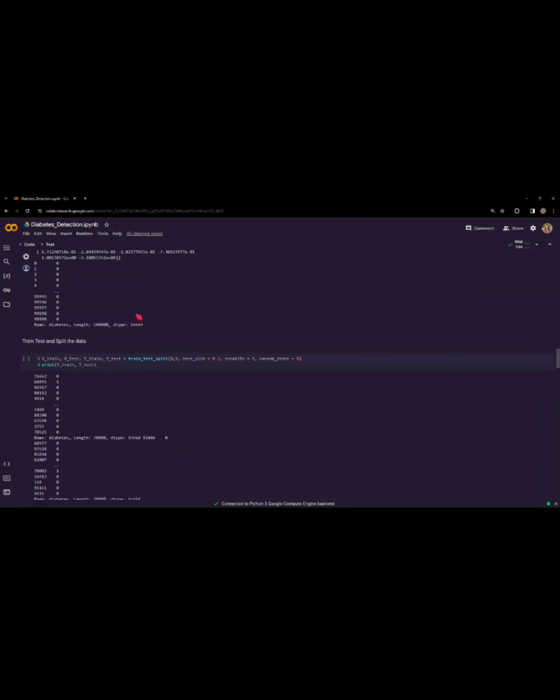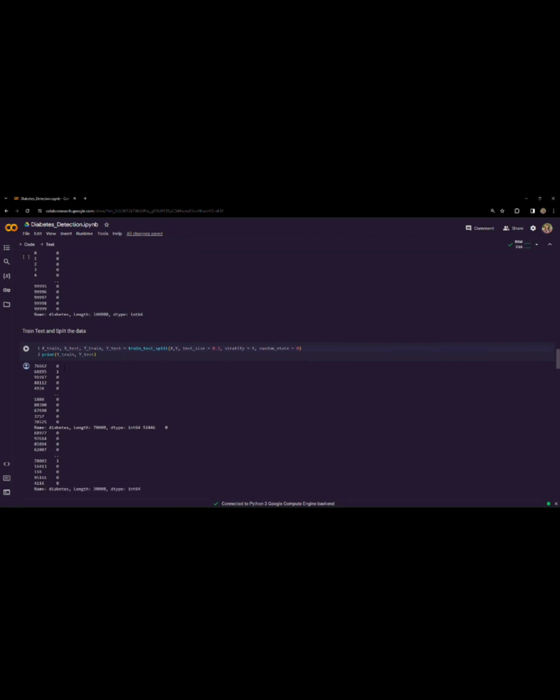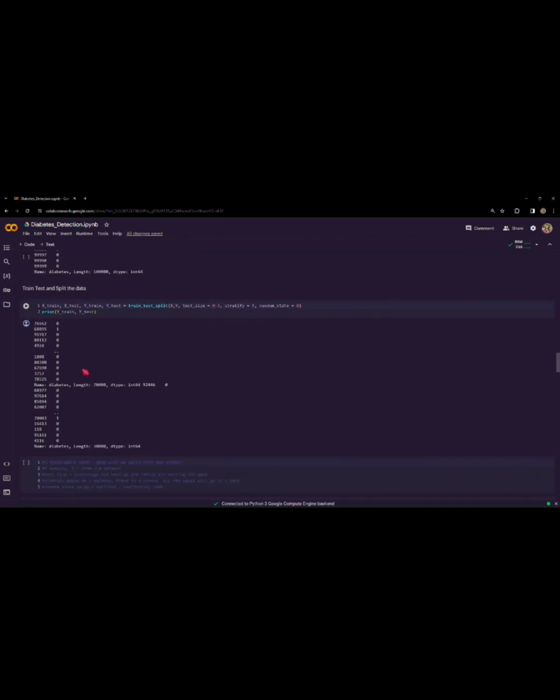After that, we split the dataset into two parts. These are the test part and the training part. Here, test variables are X test and Y test, and train parts are X train and Y train. In this section, the training set is used to train our machine learning model, containing a portion of the original dataset, and the model learns the patterns and relationships within the data.